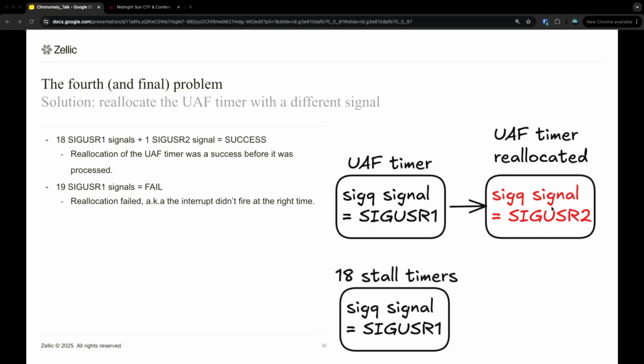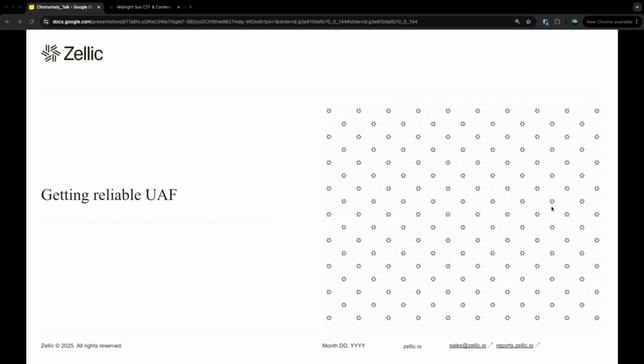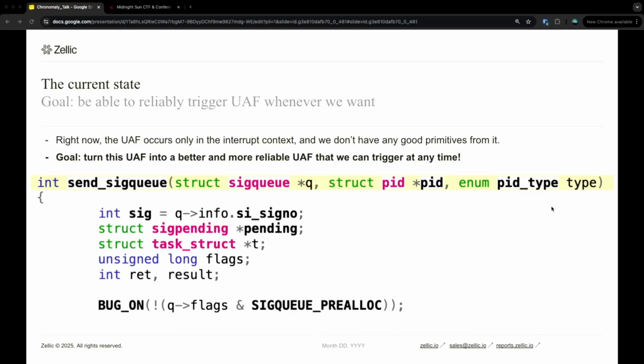Now, after this, we need to figure out a way to get reliable use after free. Because remember, this use after free that we have here, first of all, it happens in an interrupt context, right? So this CPU interrupt can happen at any time. It's not reliable. And this sigqueue structure that we have the use after free on, it's really simple. It doesn't do anything. All it does is it contains some information about the signal being sent, and that information can get used, but you don't get a use after free write or anything.